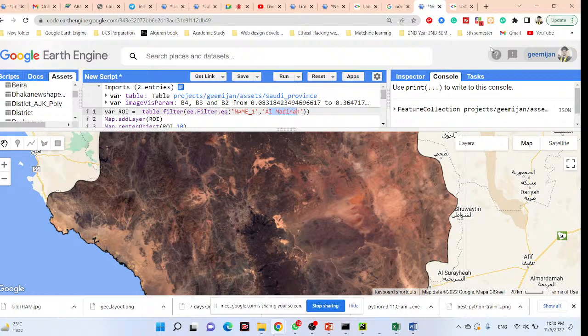Suppose you want to make the map for Al Madina. You should have a good idea about the Medina place: where the built up area can be, where the water body is, and where the sandy land is.